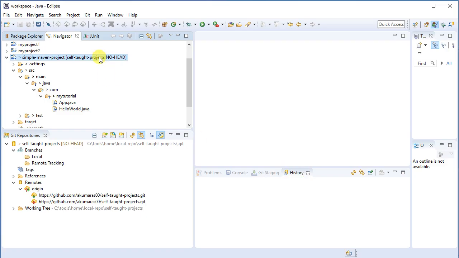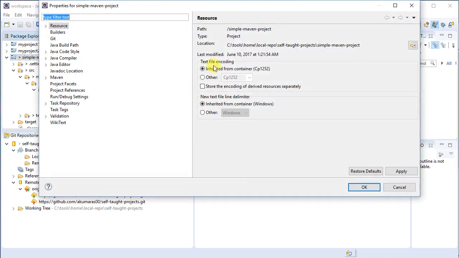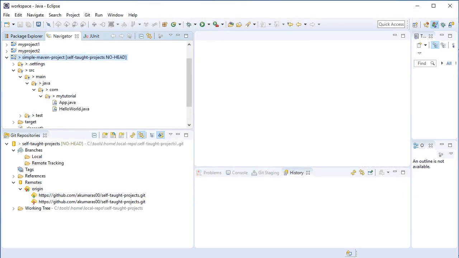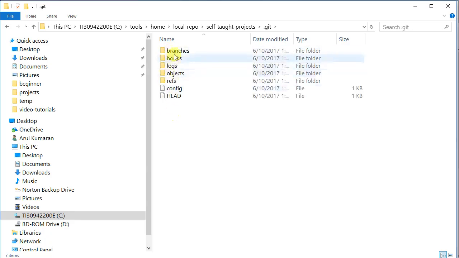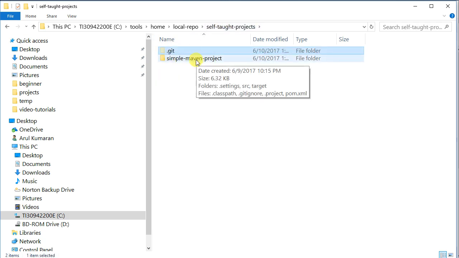Now what we have done is basically we have run a git move command, now your project is sitting inside the tools home local ref self-taught projects simple maven project folder, and it creates a .git file. So if you go into local repo, this is the path self-taught projects. Now you can see it is gitified, .git. So anything inside .git, this is your local repository, and this is your project.